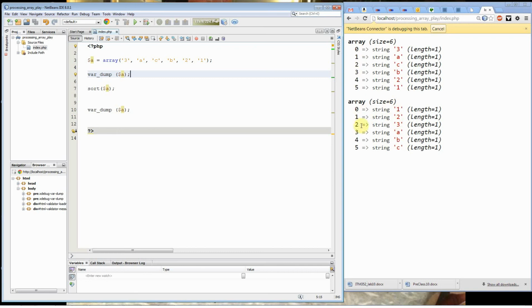It used different indices for that. So originally 3 was at 0, and after sorting, you see that 3 is now at element 2. So you have to be careful, and that sort will actually change the array. It changes the indices.